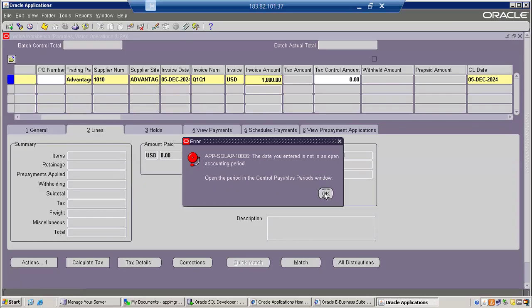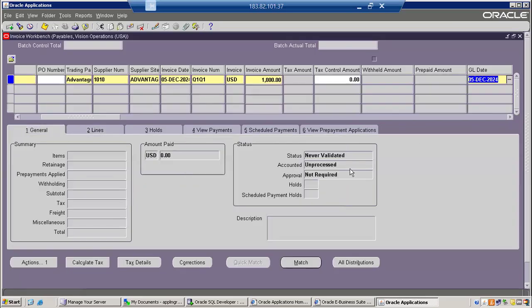This period is not open. Actually, the periods being open and all will be taken care of by the functional consultant. I just entered the old year because those periods are open. And let me go to lines.